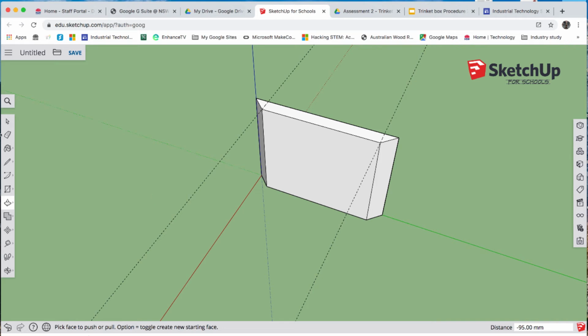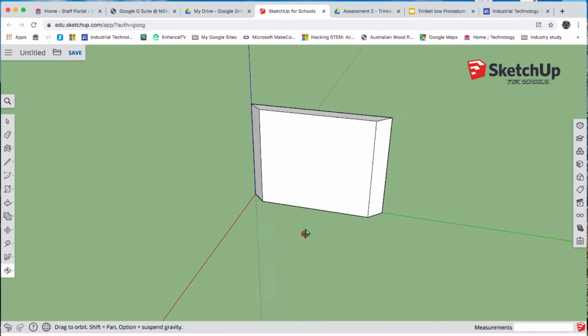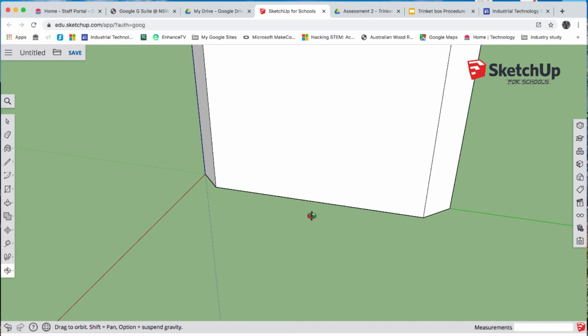So again, we'll delete those guides. There's only two, so I'll just left click to select to make it blue and then delete. And then we'll come in down low. I just want to change my view a little bit with my orbit tool. So come in again.